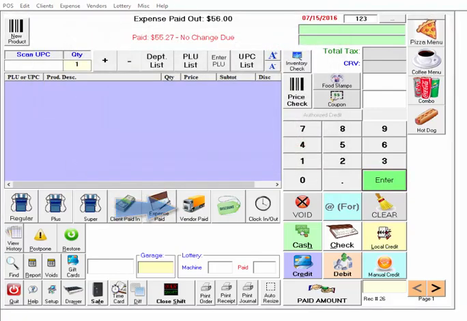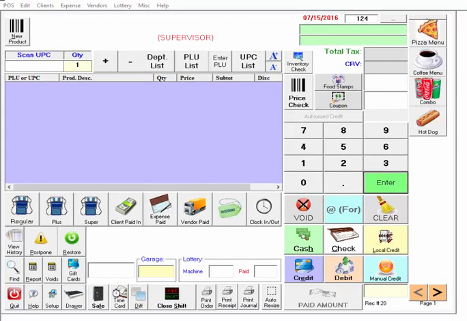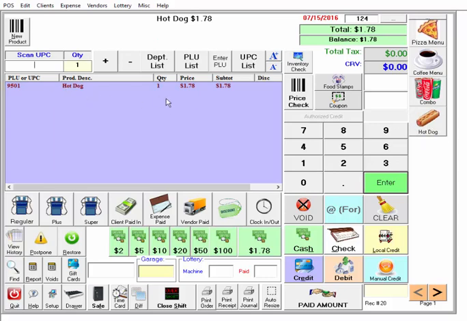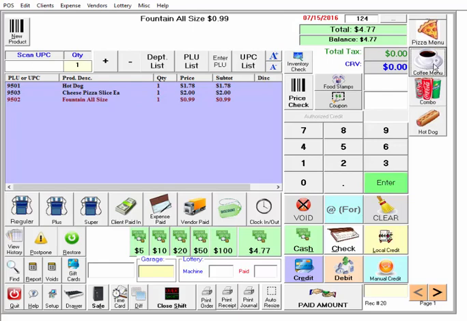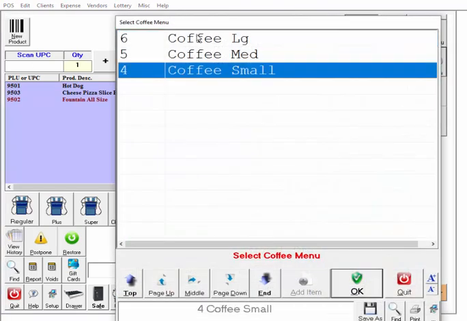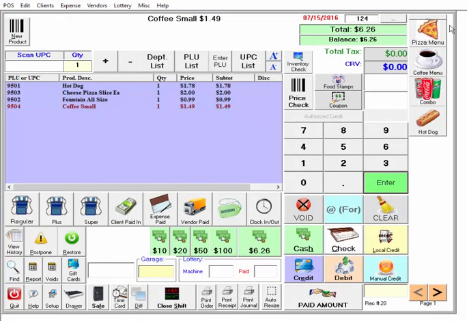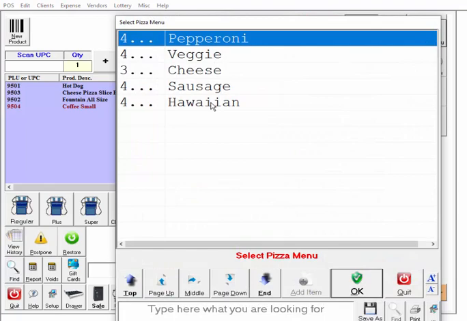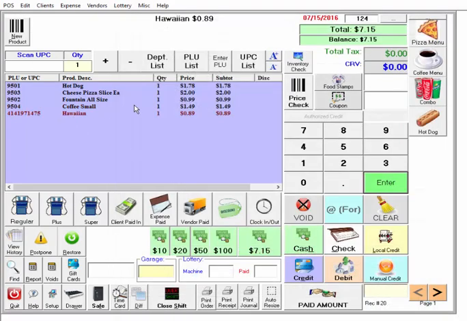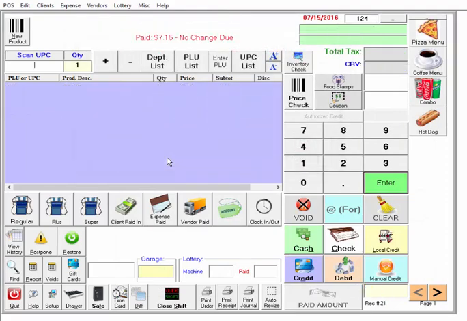So now that you've seen most of the methods of payment, let me show you how to customize the POS to fit your needs. So now let's check out the customizable buttons. We have PLUs and menus and combos set up right now. So if I hit this button, you can see this will give me 1 PLU. Hitting this button will give me a combo of 2 different items. I can click the coffee menu and select a small, medium, or large out of the selection. And we also have a pizza menu set up. We can pick Hawaiian, and that's essentially how that works.